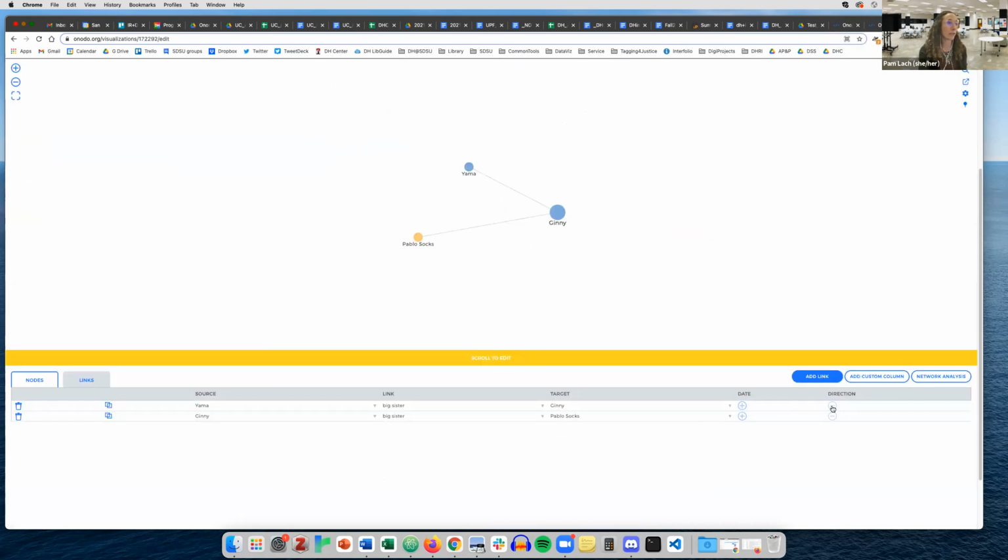By adding direction, I've now created an arrow source to target. So you'll see Yama is going to Ginny because Yama is the source, Ginny is the target, and I can't do it the other way around. If that relationship of source to target matters and you want to show that directionality, that's why the source and the target would matter in this case. And again, that's going to depend on what it is you're trying to visualize.